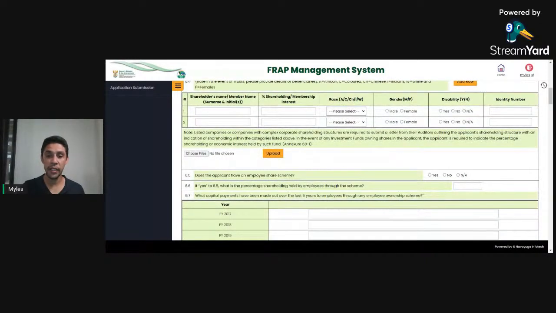So your auditor's letter is included here, but the reason for the auditor's letter is also for the department to see what is going on in the company, who are the shareholders, is there anything obscure that needs to be identified.